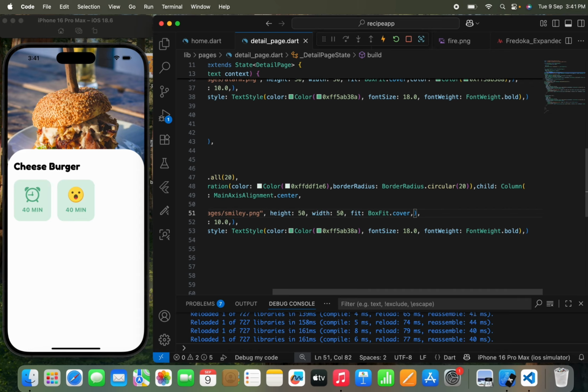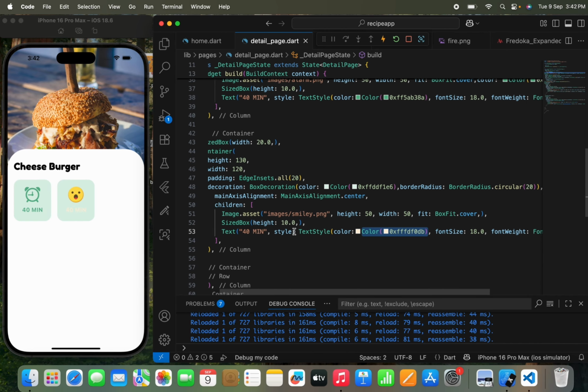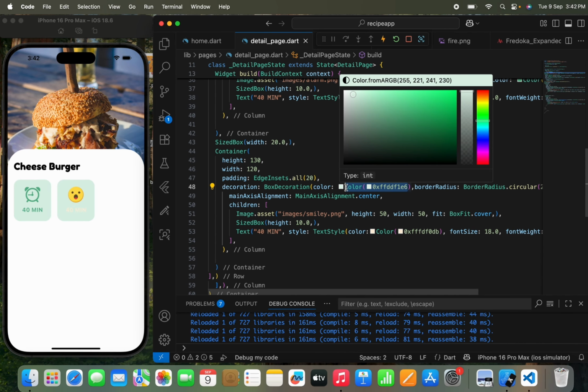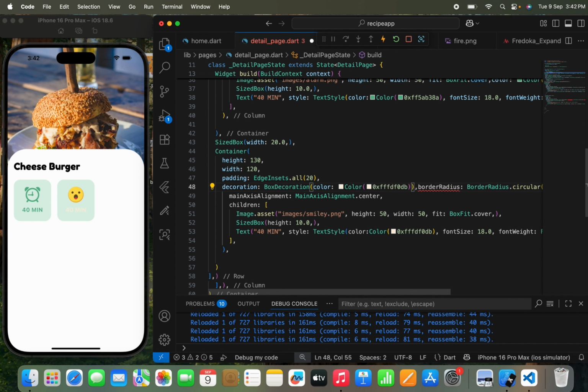Now let me see the color code that we are going to use over here, and we'll get back in a few seconds. Okay, so the color code is here, so I just need to change the color code to F0DB. Okay, so this is the color code that we are going to pass. Now over here, we can just copy this respective thing and just paste it over here. Okay, so this is what we are going to do.